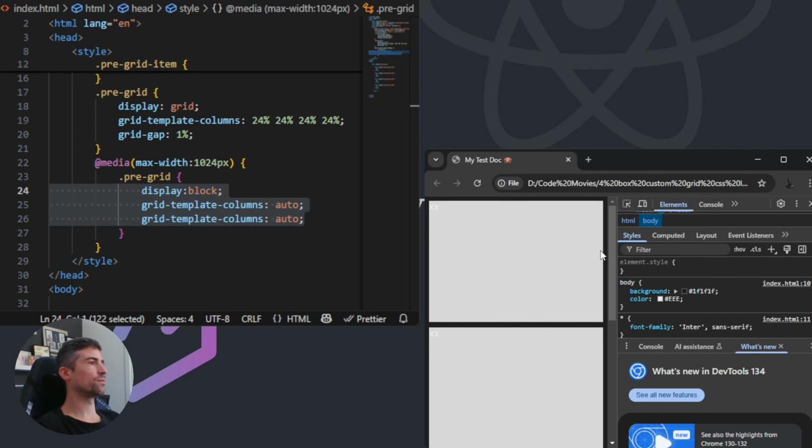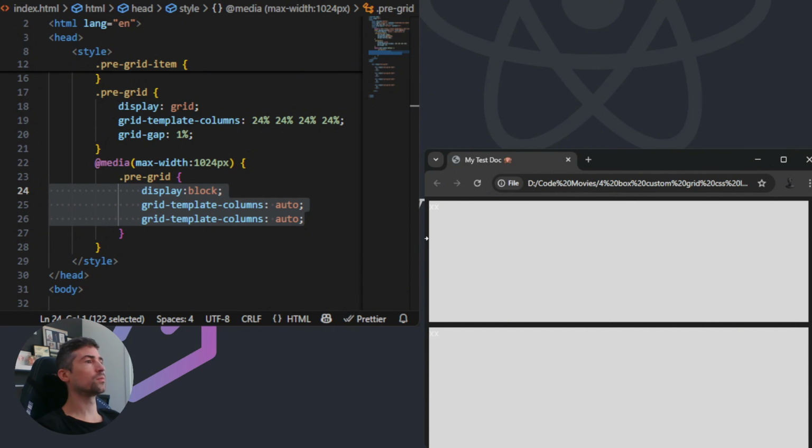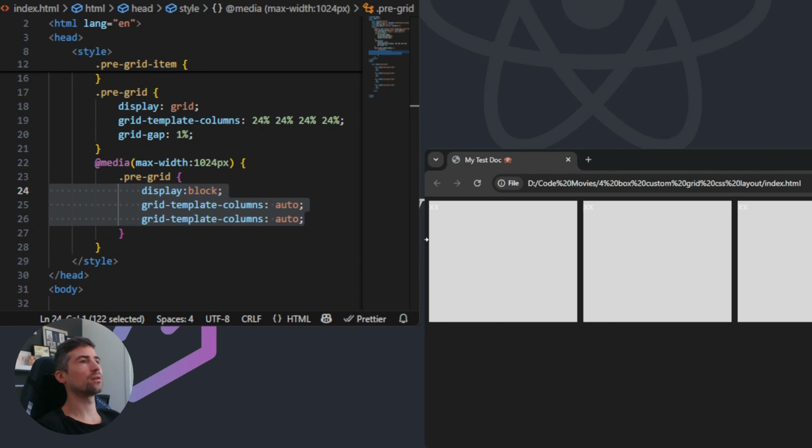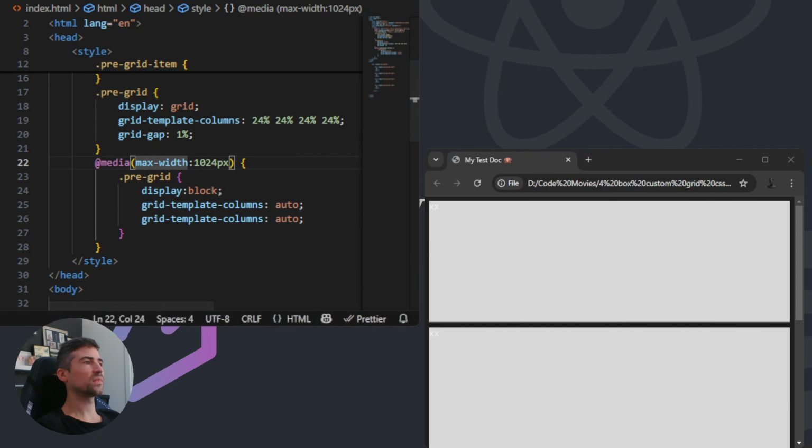I'll just turn on my dev tools for a sec and we'll go into responsive and then zoom it a little bit so you can see. My screen size is quite small, but I'll just drag the window out. So you can see now this window is larger than 1024, so they go back to grid columns. And then if we move it back here, they stack up and down. That is how you add a CSS grid and stack it if the screen width gets below 1024. So you can set that to whatever pixels you like.